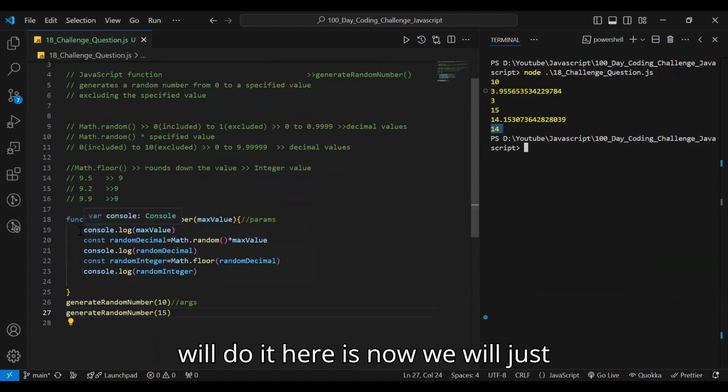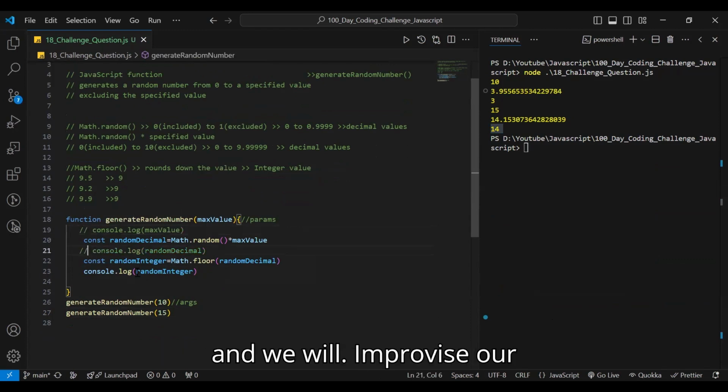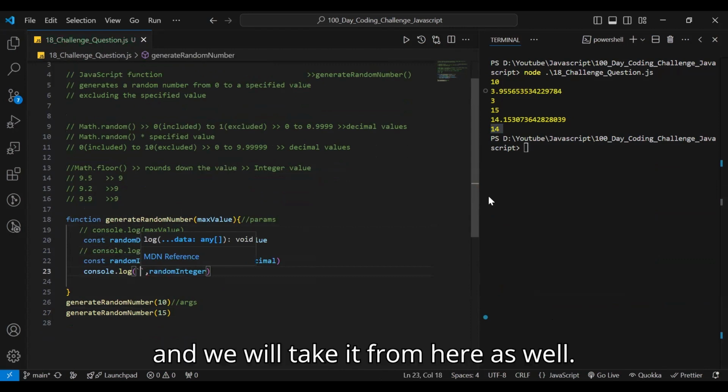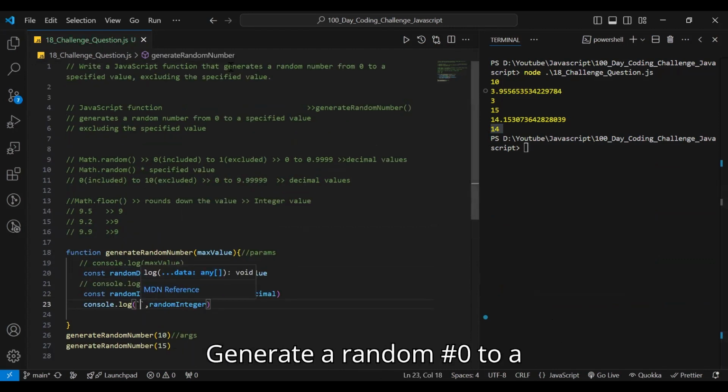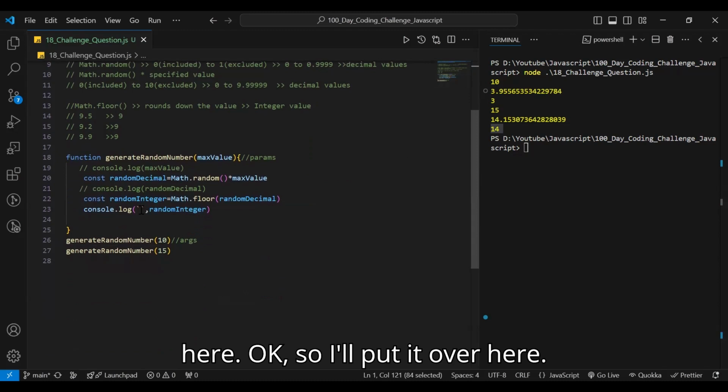So what we will do here is, now we will just comment out this one and this one as well, and we will improvise our console.log. Okay, so we'll come here and we will take it from here as well. Generate a random number 0 to a specified value, and then we will edit up here.